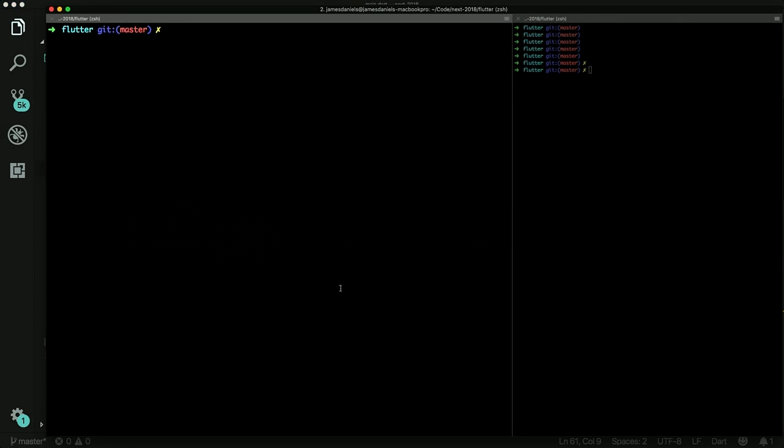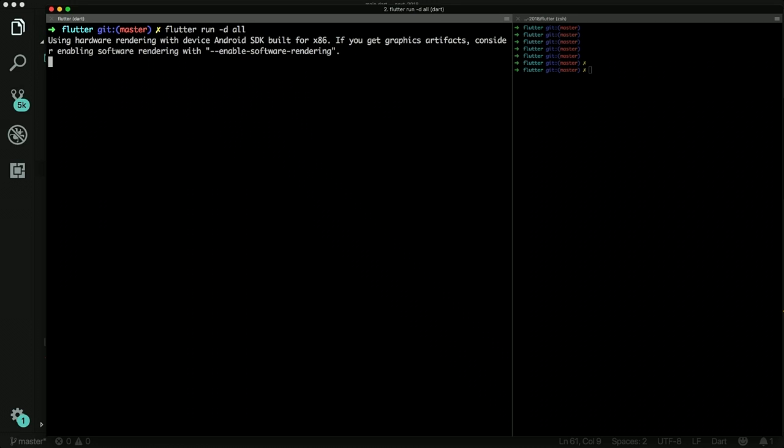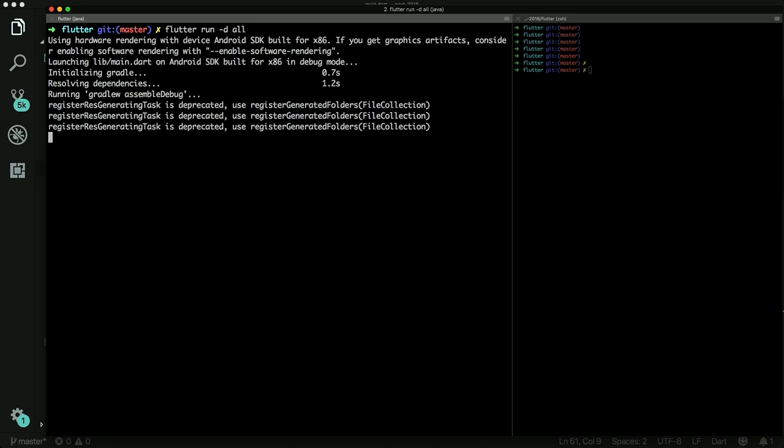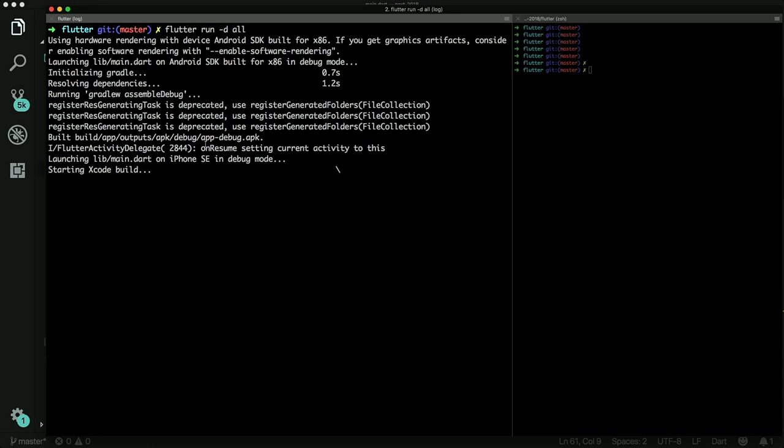So let's actually spin this up. We can just do flutter run -d all. So that -d is telling it which device I want to spin up on. I'm just going to be using emulators right now, so this is configured to use the iOS and Android emulator. So it's building the application. You see it starting Xcode build here.